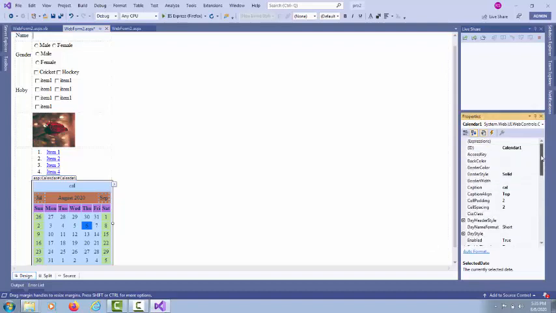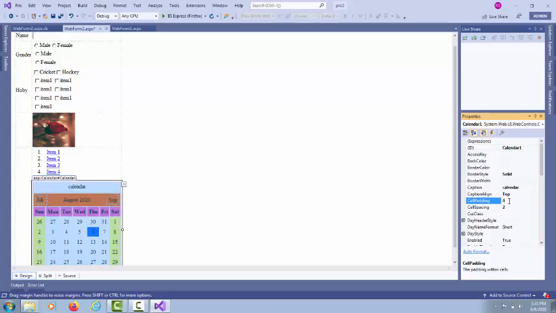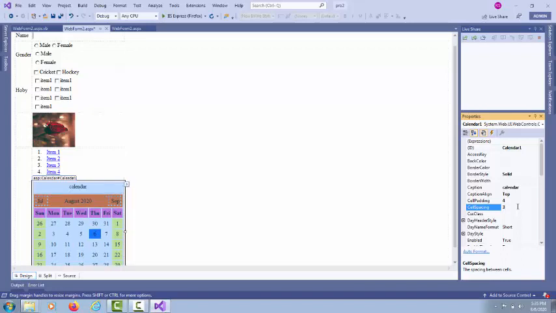Now let us see some properties. We have a caption. I set here a calendar. Yes, so it will display the caption here. Then caption align, cell padding, cell spacing. Now let us see the cell padding. If you set it as 4, then you can see the spacing between the cells will become bigger. Yes, cell spacing. Okay, so you can set this particular property.